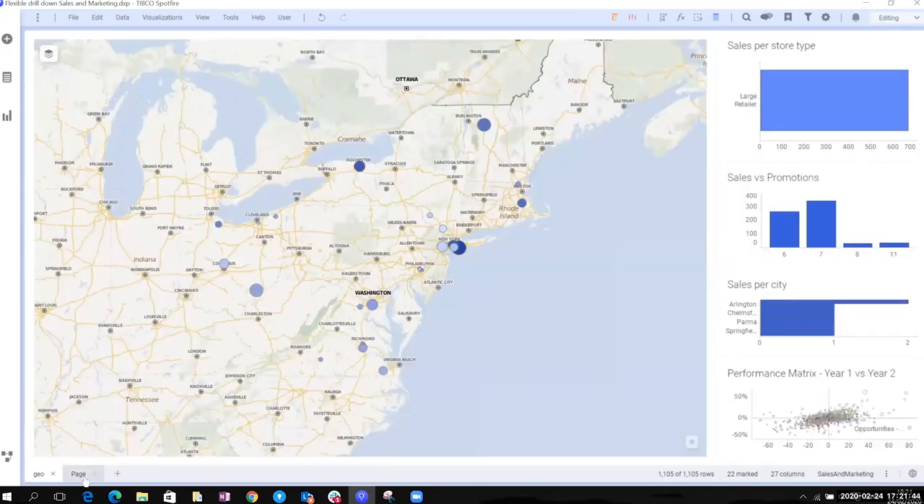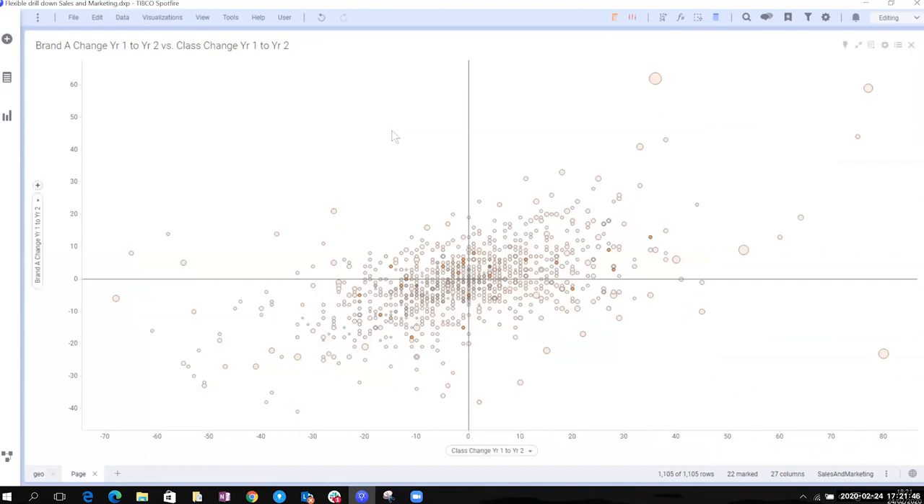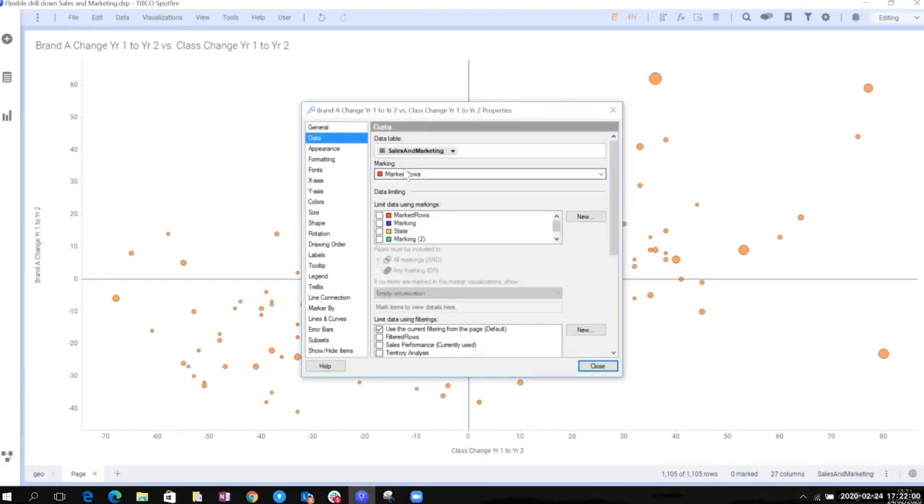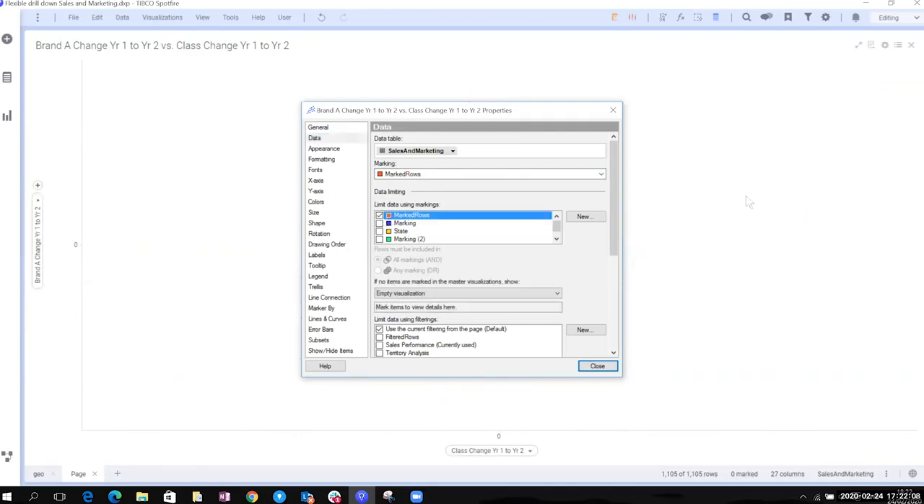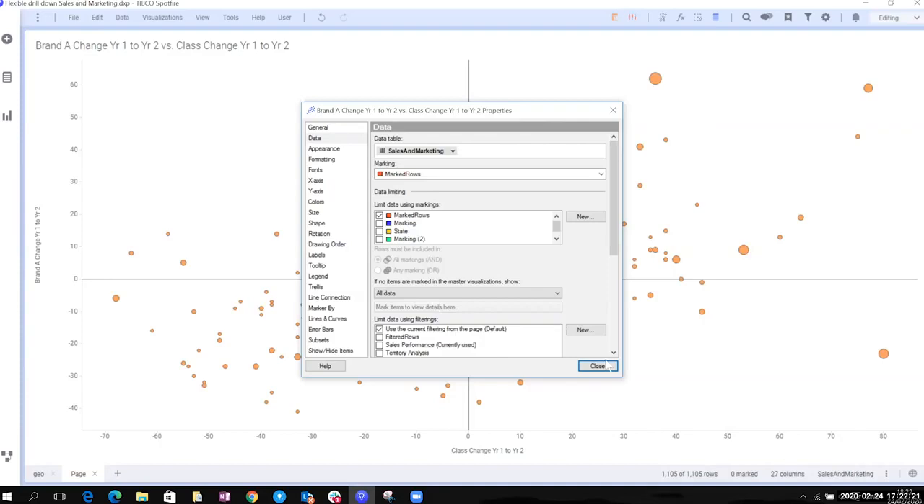So to give a little bit of an example of how to actually use that or how to set it up, I'm going to start from scratch here. So we see we have a scatter plot, and we can see that it uses the marked rows. And if we select it to be limited by marked rows, then you see all the data disappears. And that's because nothing is marked at the moment. So we need to change this one as well to, if no items are marked, then we select to show all data. So here we go again.